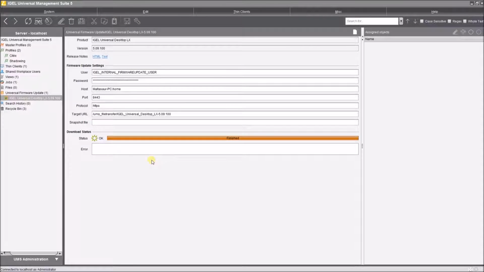So now the firmware has finished downloading, and you'll see under my Universal Firmware Update section I now have a 1, and I have my new version of firmware available for deployment. So now we want to deploy this firmware out to our devices.